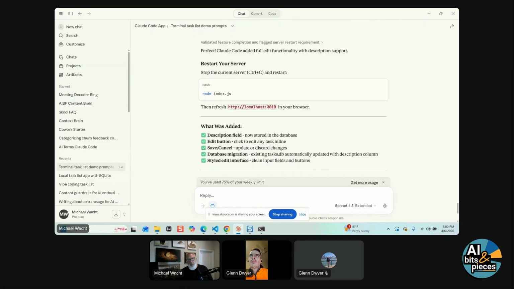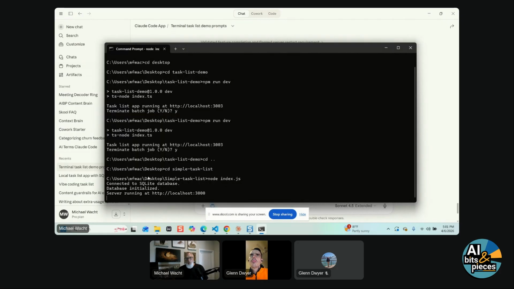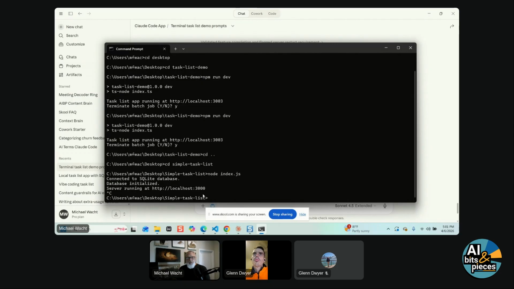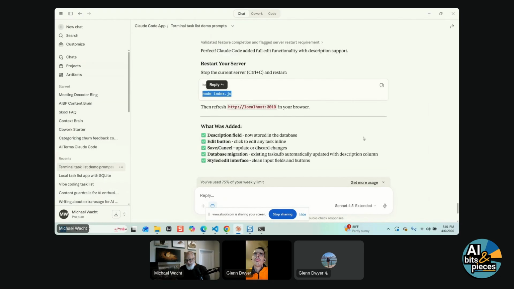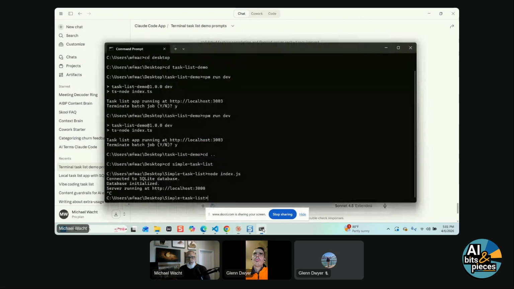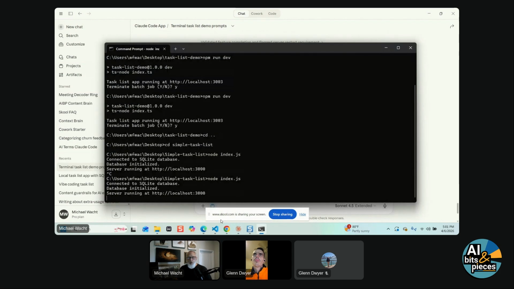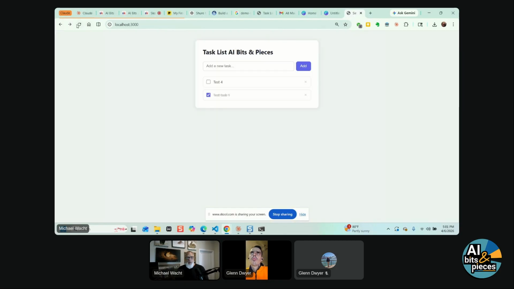So this is probably the most technical thing we need to do. So we can see here the server's running at location 3000. So I hit Control C and that stops the server. And then it tells me do node index.js as a command. And it basically refreshes the server. So let's see. Connected to SQL, database initialized, server is running. Perfect. And let me go back here, refresh. Yep. So now we can see the edit button has now been added.